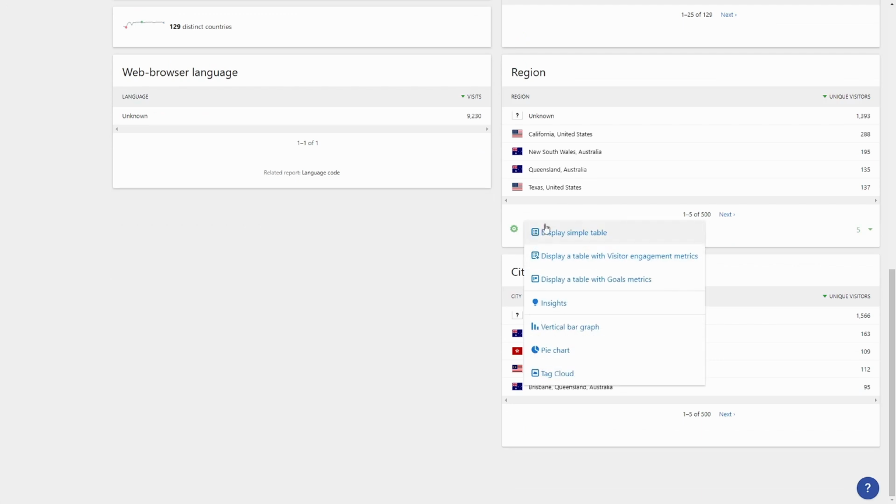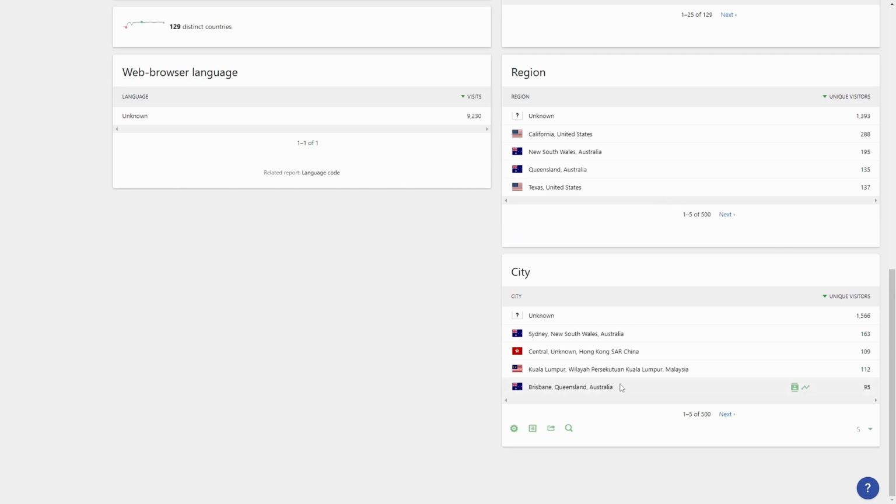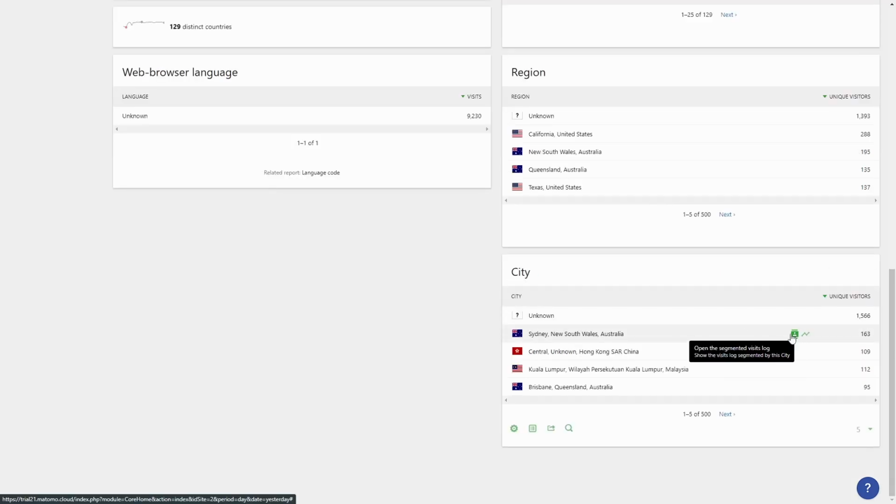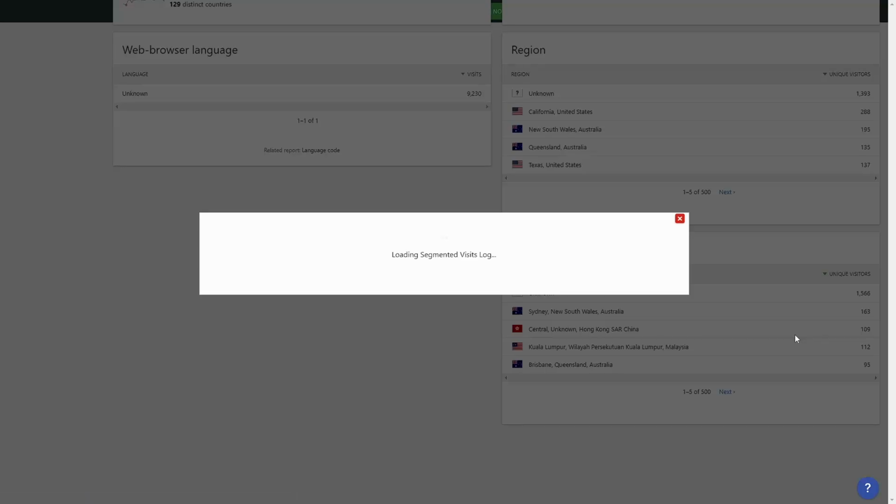So all the insights for the report are exactly the same. You've got your simple graph or your simple table, visit engagement, goals, metrics, insights, and all the rest, all available for all the other charts. And of course we can still view all the regions if you want to. And you can have the segmented log for people from Sydney.